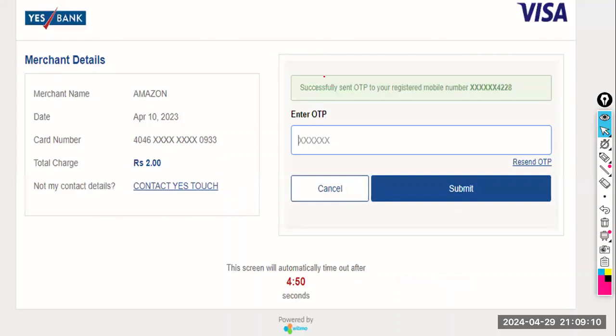In the next page, it will ask you to enter the OTP. Here, it wants to verify whether this card belongs to you or not. They will deduct 2 rupees. Once you enter the OTP, this 2 rupees will be deducted from your card. And within 24 hours, they will refund this 2 rupees to your account. This deduction is only to verify whether this card belongs to you or not.